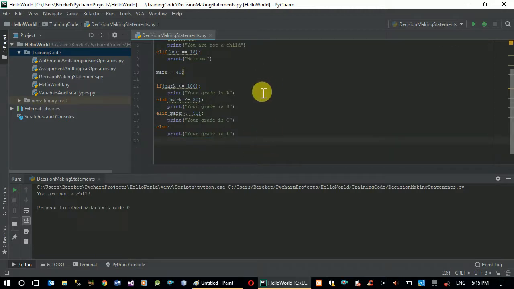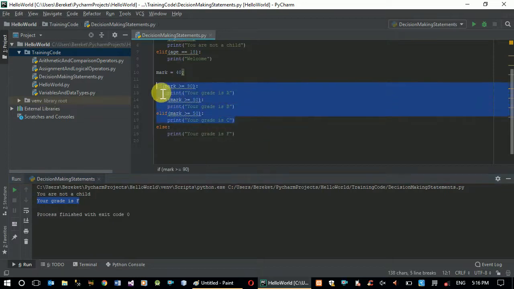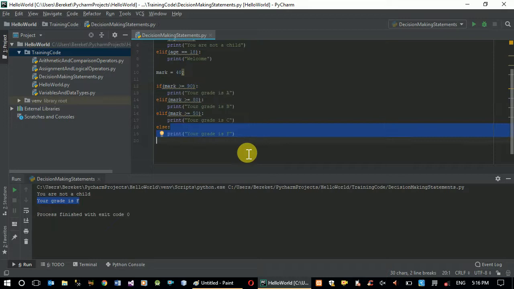Okay, now let's see. The value being provided is 40, so it will fall on, sorry, I think we have made some mistake here. Comparison is not right. So if it's greater than or equal to 90, which means 90 and above, from 80 and above, so this one will be from 50 and above. Okay, let's run our code. Now we'll get F because it's 40. It's not included in all the three conditions. Okay, so it will fall on F.